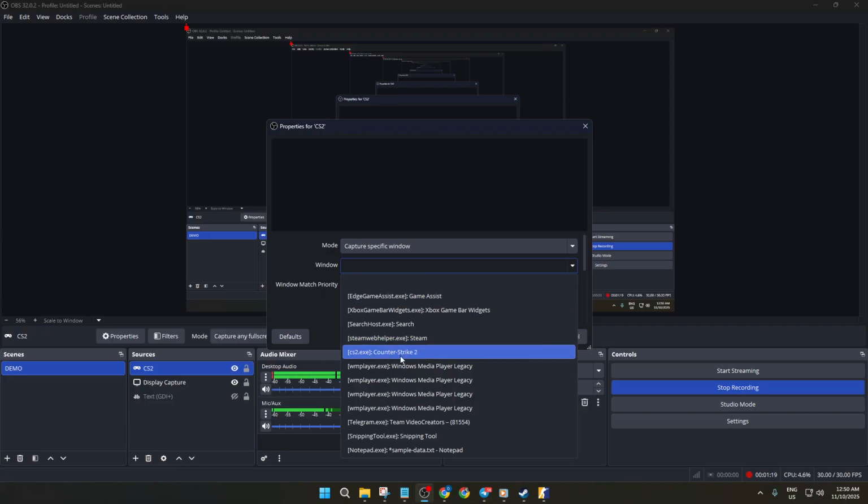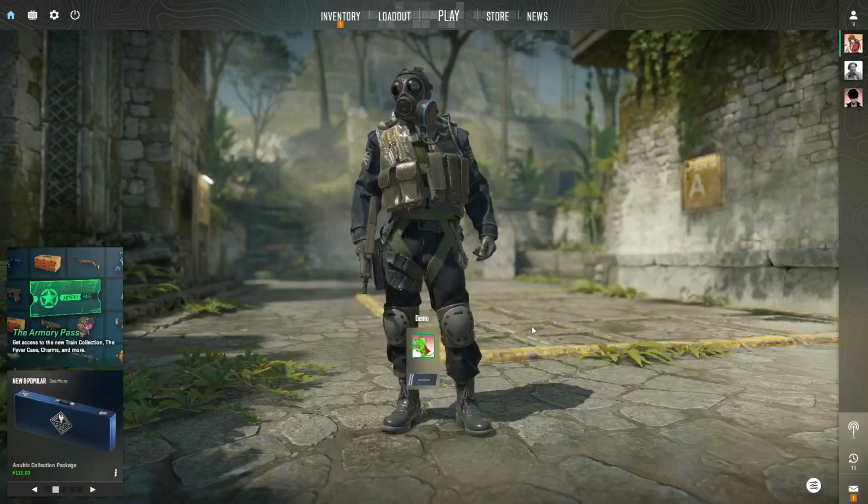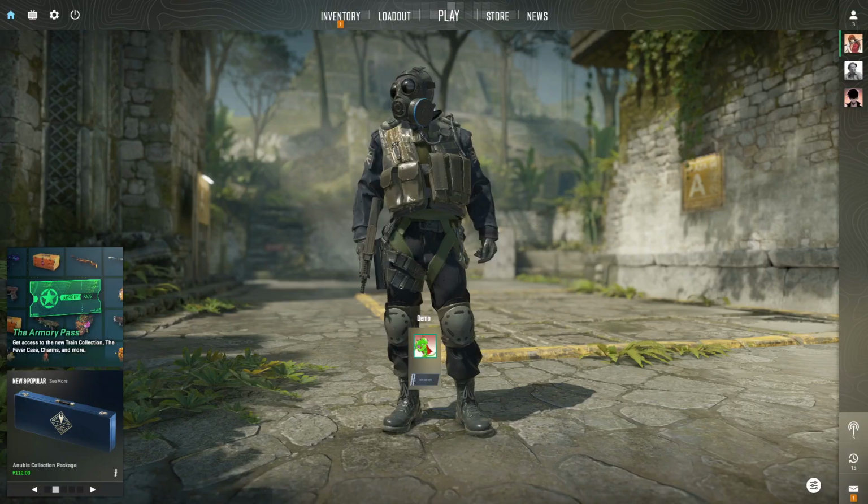Next, under the Window dropdown, find Counter-Strike 2 in the list and select it. Sometimes, if you don't see the game listed, make sure CS2 is running and not minimized to the taskbar, as OBS looks for active windows. Once you've selected the right window, click OK to confirm your changes. And that's it. You should now see your CS2 gameplay previewed right in OBS.